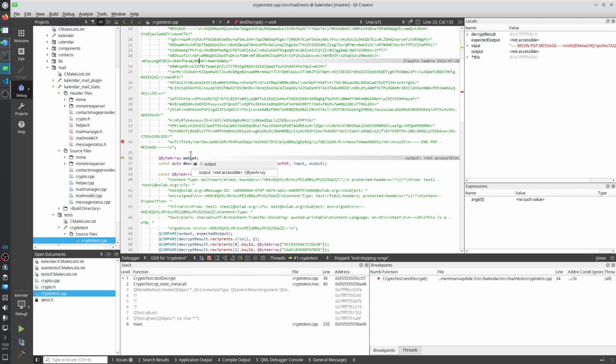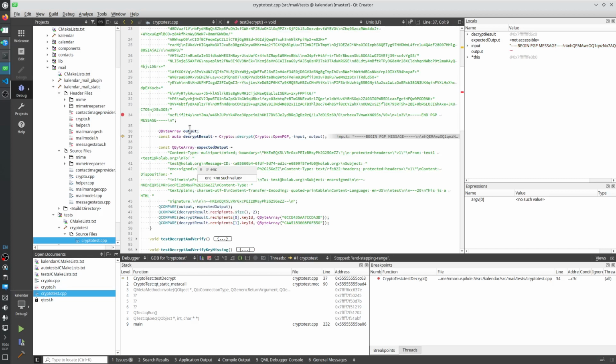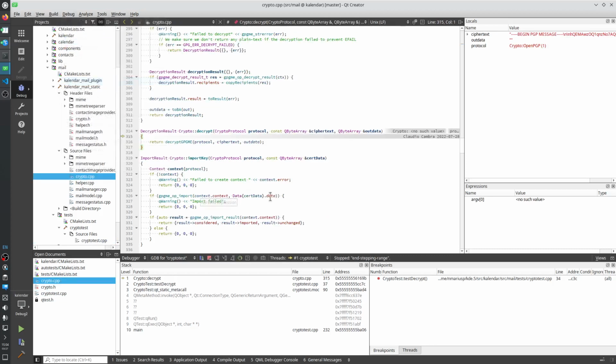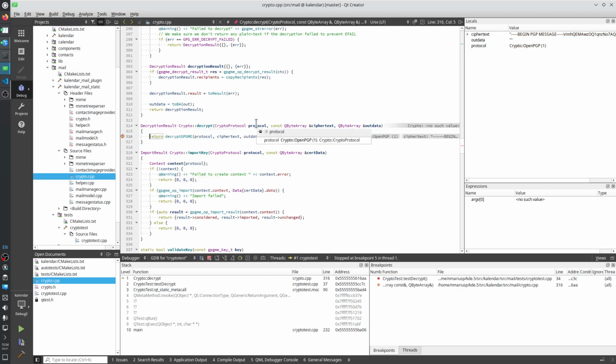Okay, QByteArray will be the output, so it declares the variable but does not initialize it. And then we're going to enter the method decrypt, the free function decrypt inside of the namespace crypto. For that we need to not go from line 36 to line 39, but to actually step inside the CPP file for decrypt. So that's debug, step into F11. So now we're in a totally different file in crypto.cpp, and we were in cryptotest.cpp. So from cryptotest.cpp line 34, it jumped to crypto.cpp line 315. Okay. So this is the protocol. It says OpenPGP, the text to encrypt, to decrypt, and then out data.